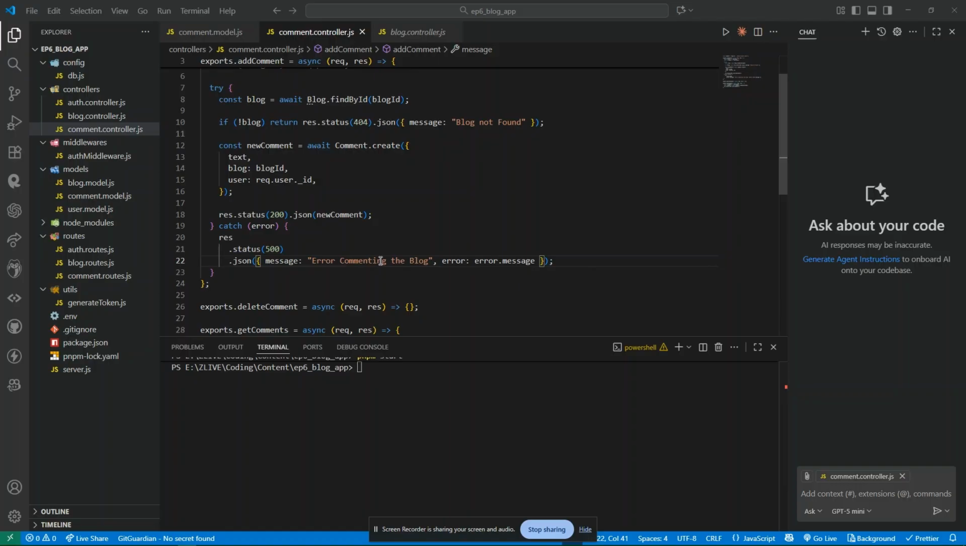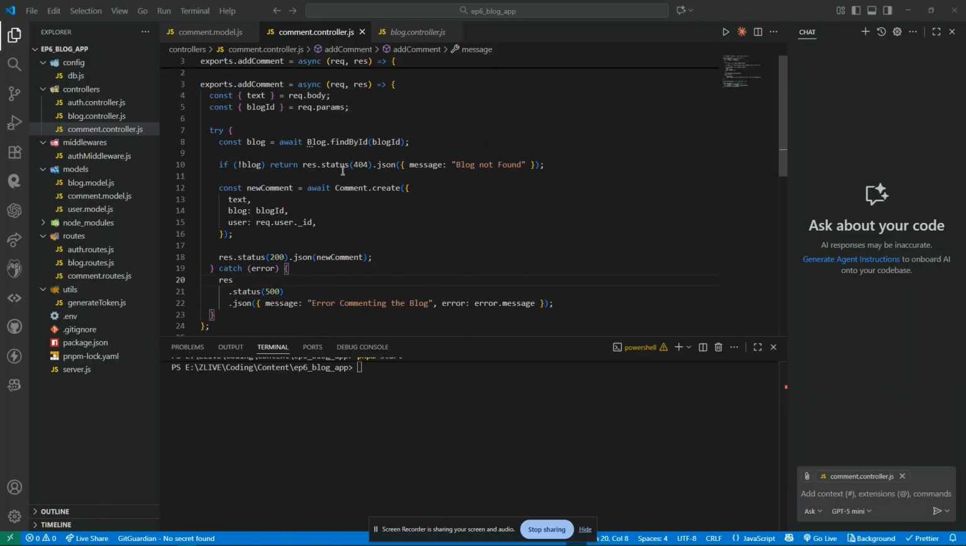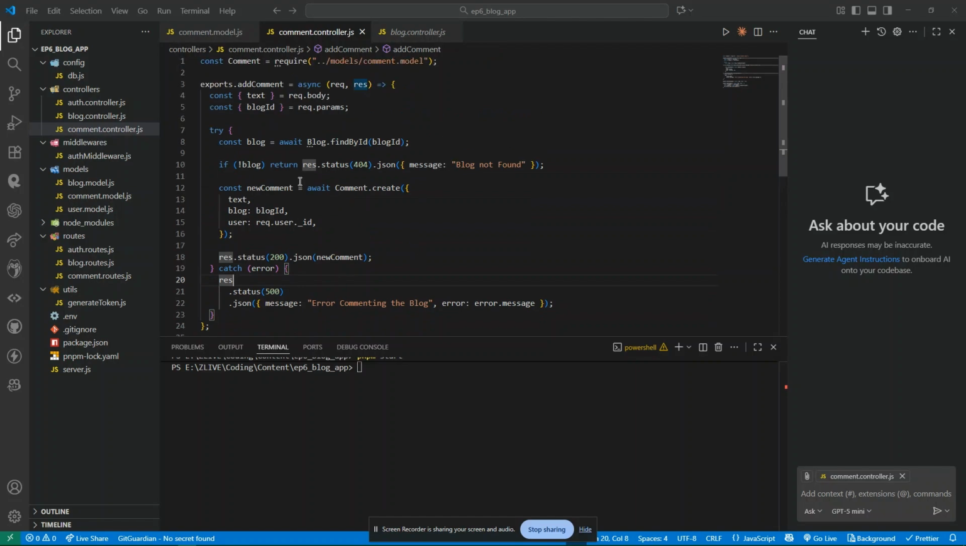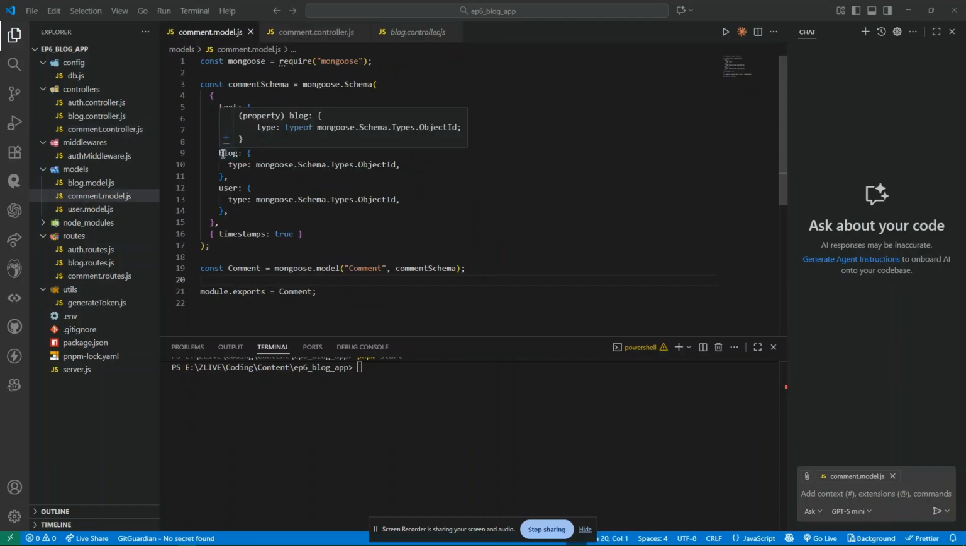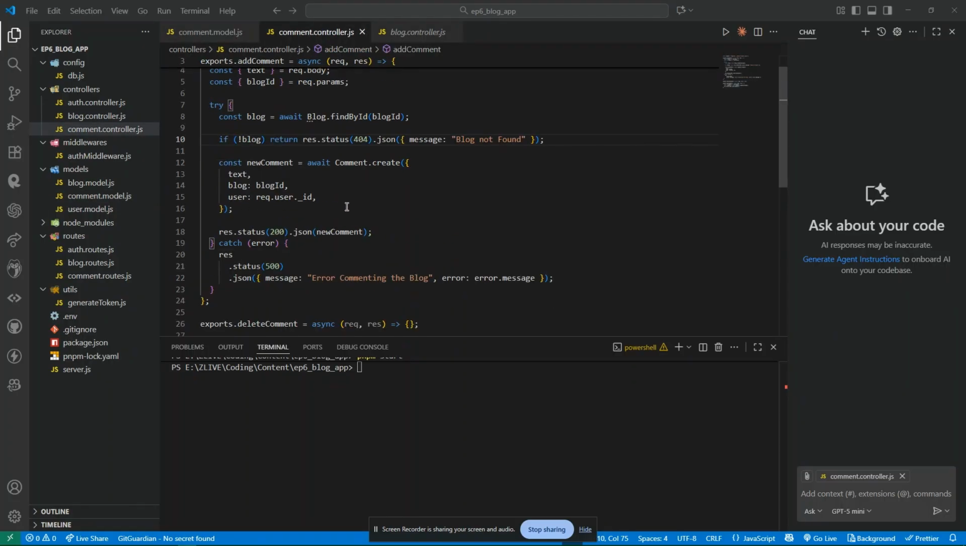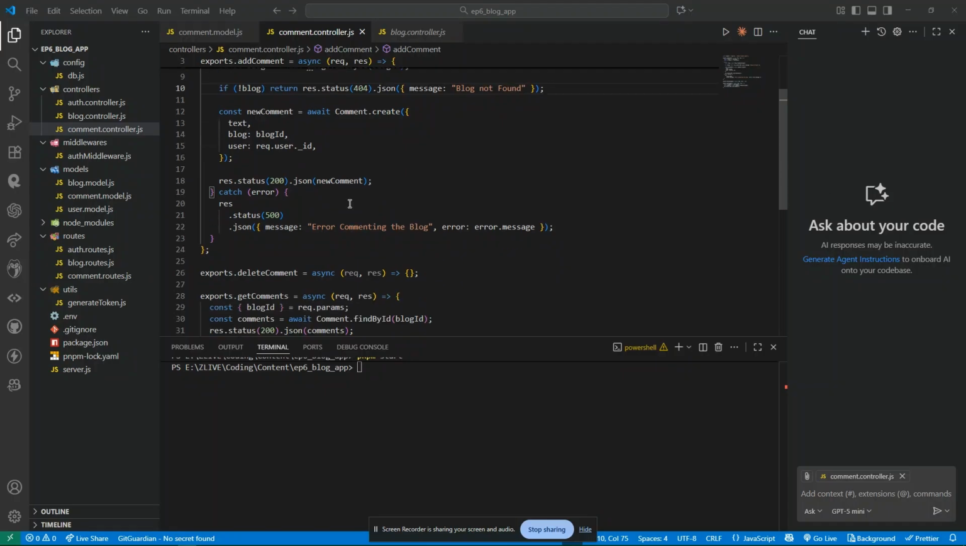Commenting the blog. Okay, that should be fine. Yeah, it searches for the blog ID first, and if the blog doesn't exist, it returns blog not found. Only if there is a blog can we create a new comment, and for that we need to take the blog ID. Since we have done the same thing over here, the blog will be the blog ID and the user will be the user ID. Yeah, fine, it should be working.